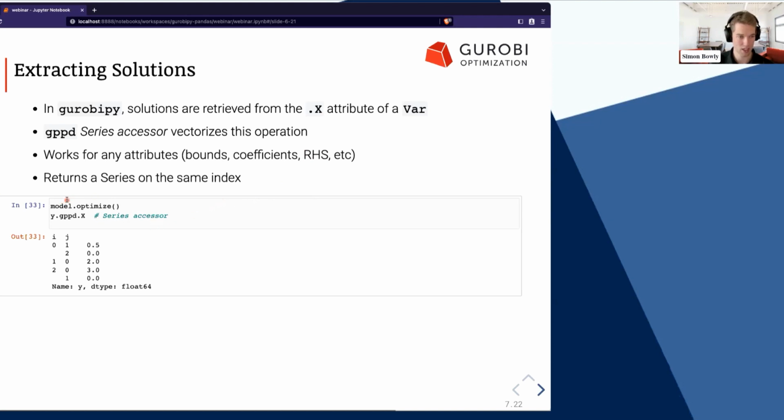So assuming I've already solved my model using model.optimize, I take my variable series y and I call this accessor gppd and then ask for the x attribute. What I get back is the solutions to my model over the same index as the variables y, with each of the final values, the solution values in the model, as the numeric data in that series.